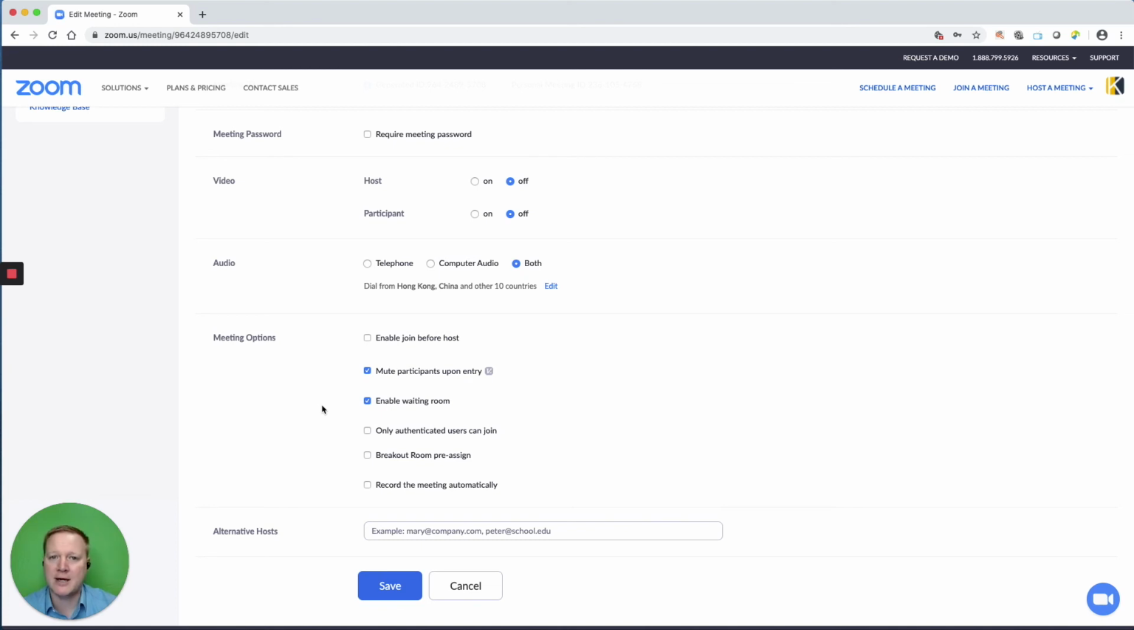Before your meeting, if you'd like to plan breakout rooms so you don't have to do it during the meeting, you can pre-plan those breakout rooms from your meeting settings. You'll see on the screen, I'm not logged into the Zoom meeting, I'm logged into my Zoom account, and in the meeting, I can find breakout room pre-assigned.